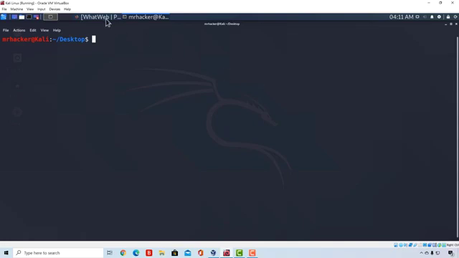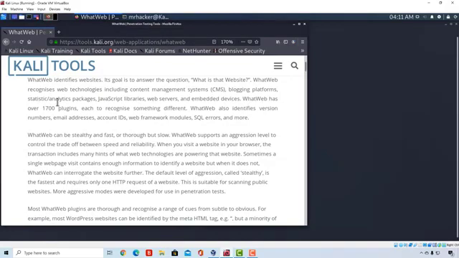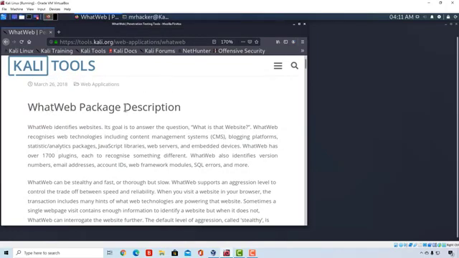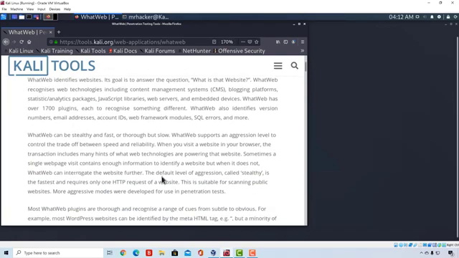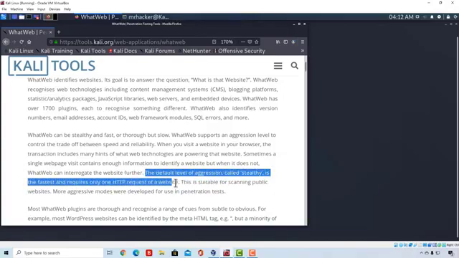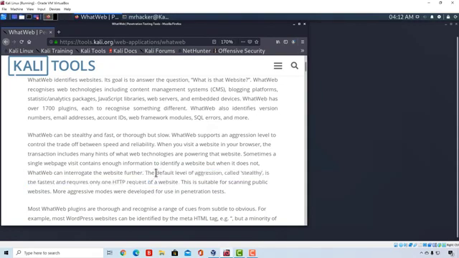They explain it really well on the website page for this tool. So we can read right here about all of the details that this tool has. We can notice they have over 1700 plugins, each one of them used to recognize something different. So they use these plugins to perform the scan on the website and discover what technologies that website runs. And what is important for us is this second paragraph, since down here it tells us that the default level of aggression, called stealthy, is the fastest and requires only one HTTP request of a website. Now what this simply means is that this WhatWeb tool has different levels for scanning.